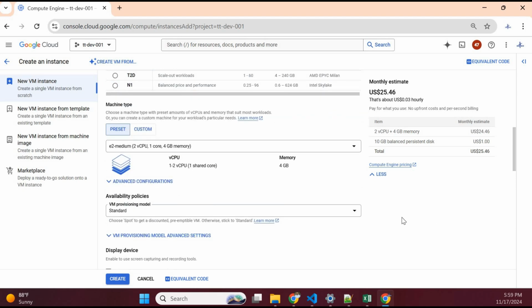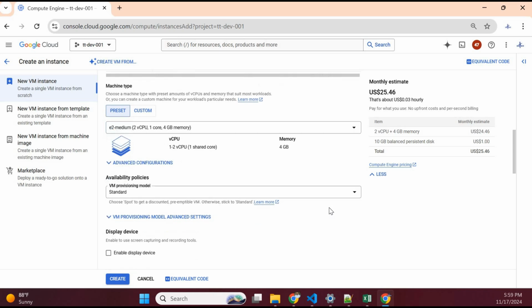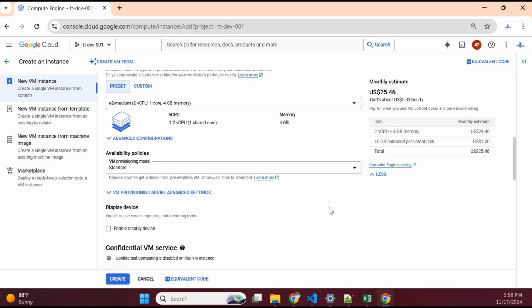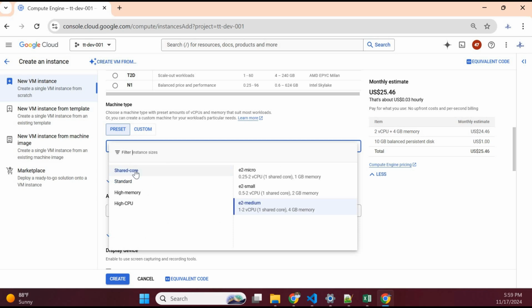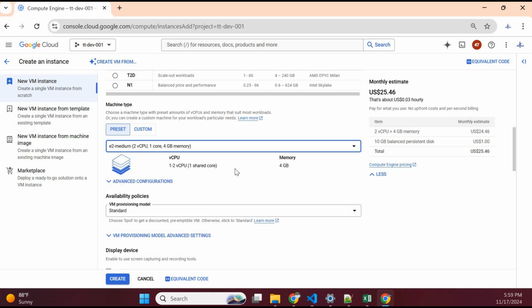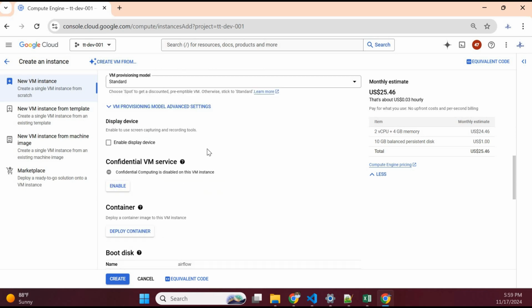But one thing, Airflow will use port 8080, so we need a firewall to allow traffic on the HTTP, HTTPS ports. So how can we enable that? One more thing, I'm keeping the default specification here, and it is fine for our use case. It is 4 GB memory and one shared core CPU that I'll be using here, which is the default one. I'll choose standard.